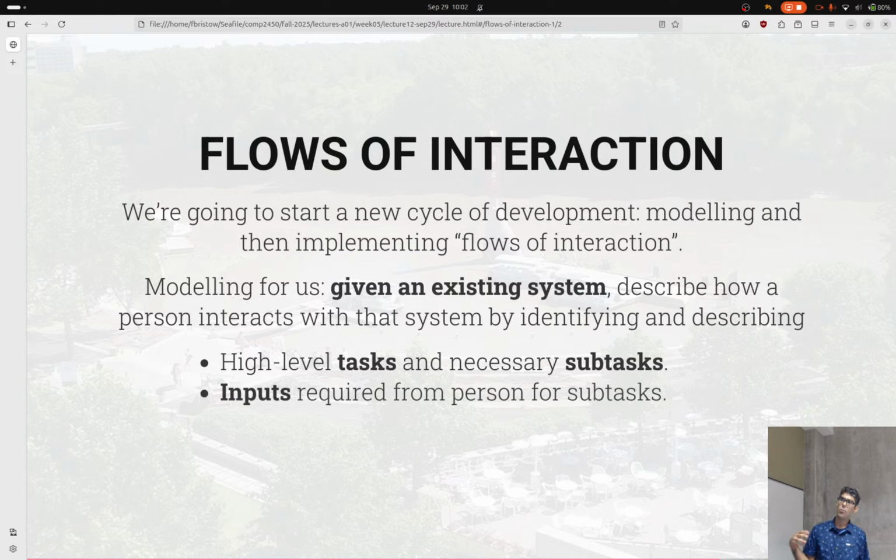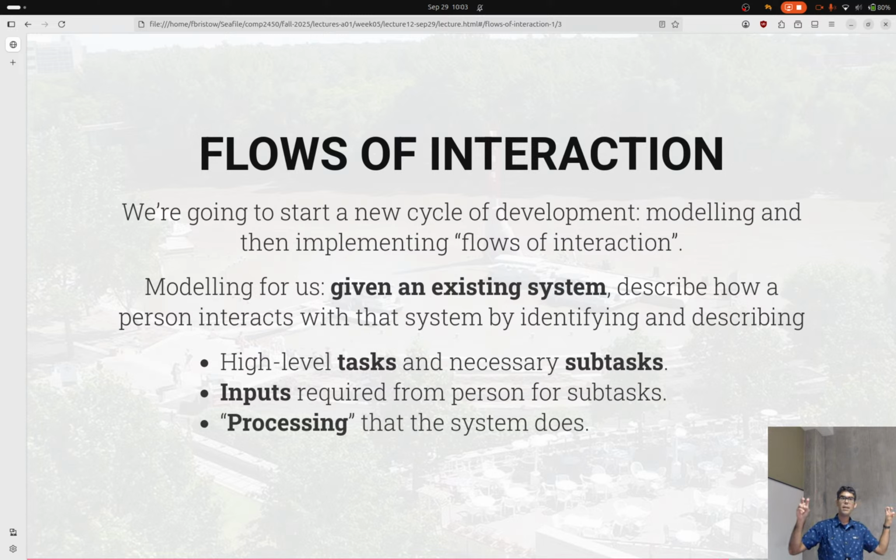I want to be able to identify the inputs that are required from that person to accomplish the subtask. The subtasks themselves are going to have the person using my software giving me something. They're going to enter information or choose things such that it causes something to happen in my system. I want us to be able to think about processing.